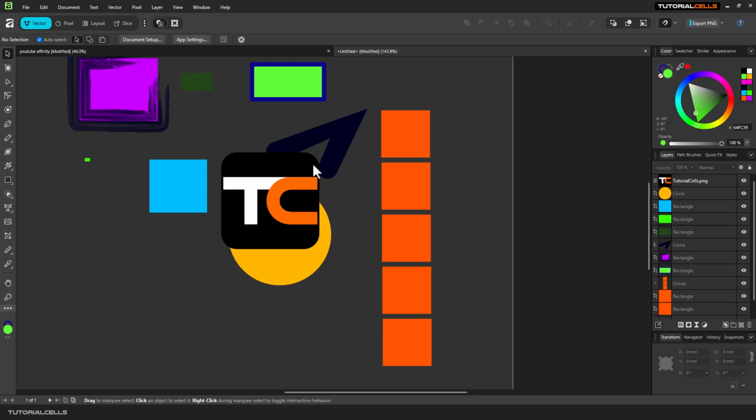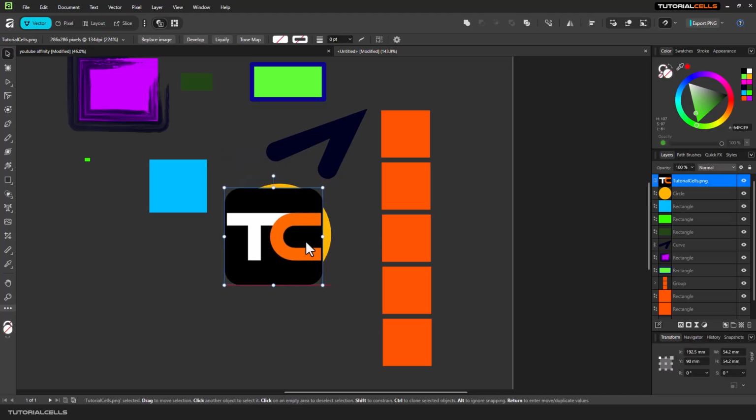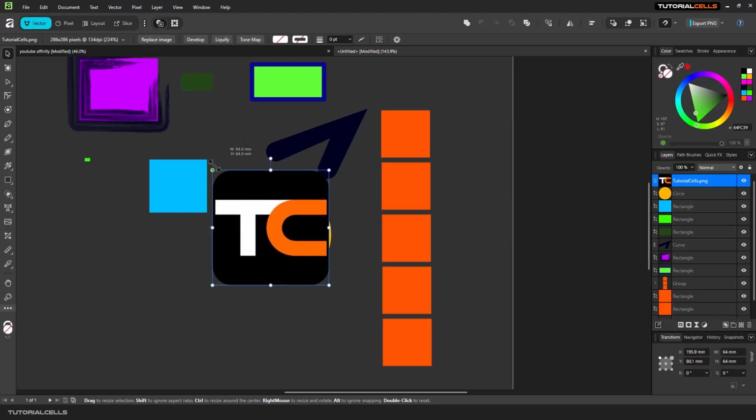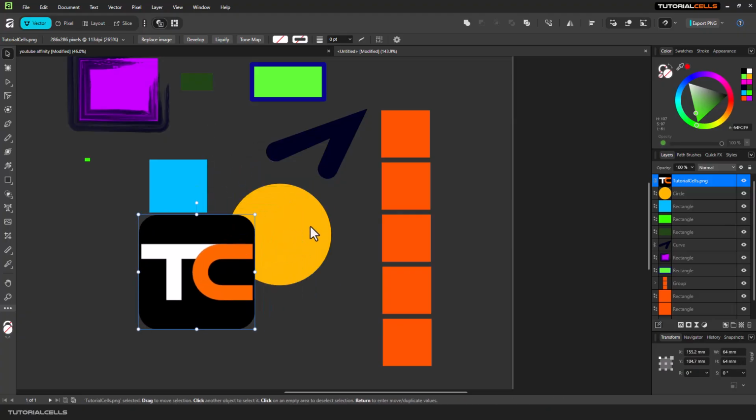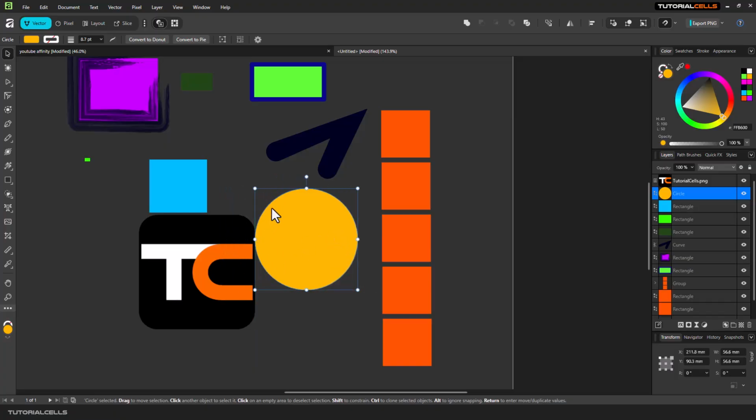Another important thing in layer manager is masking. It's very important and useful. For example, we have a logo here and we want to mask it, we cut it in this circle.